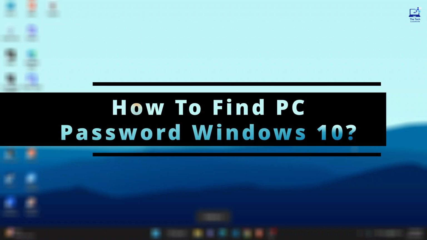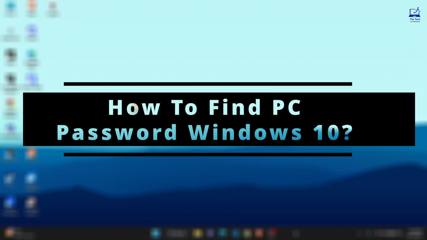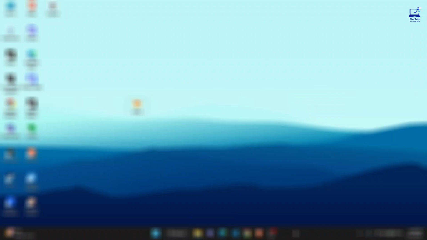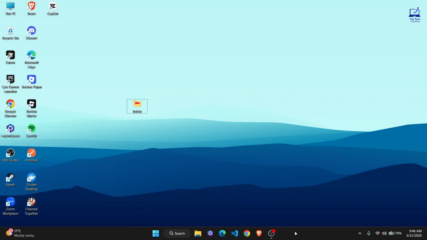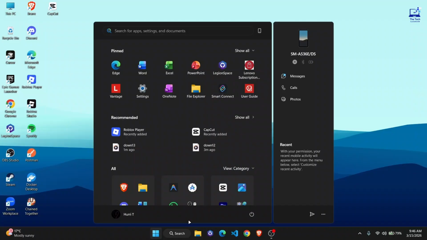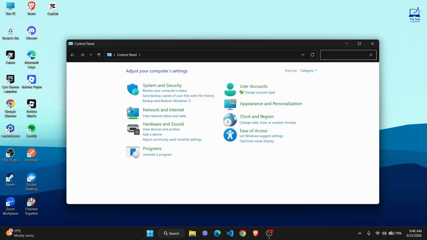This tutorial shows you how to locate all your saved credentials through the Credential Manager on your PC. First, click on the Start button at the bottom left of your screen. After that, type Control Panel in the search bar and press Enter to open it.